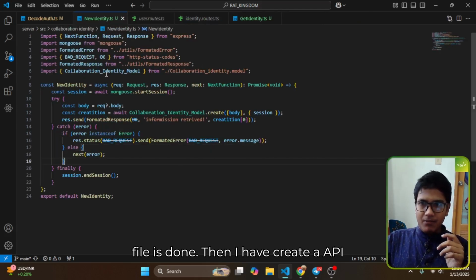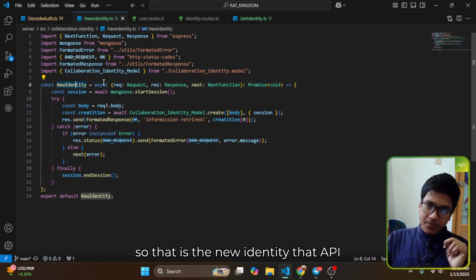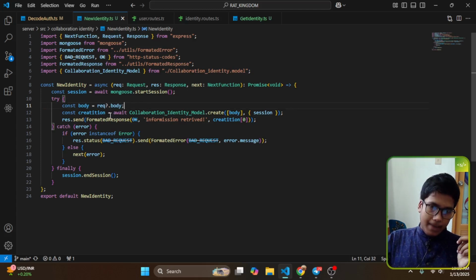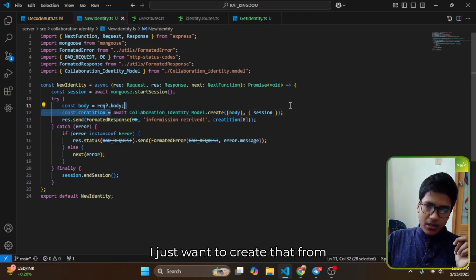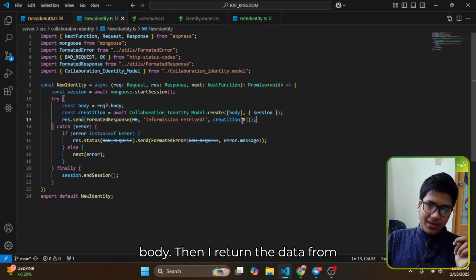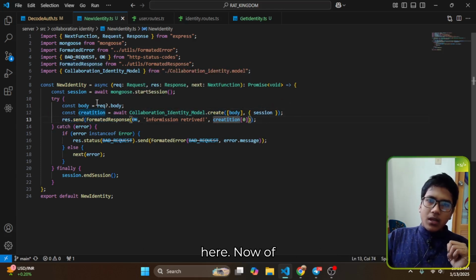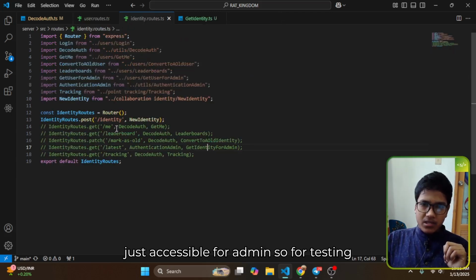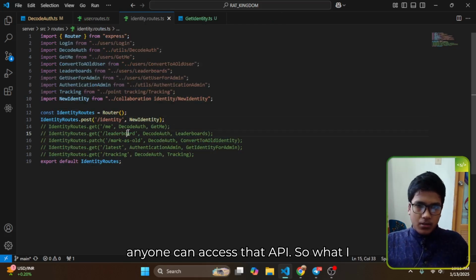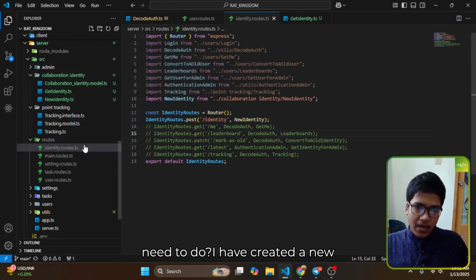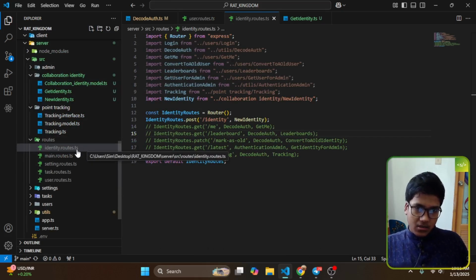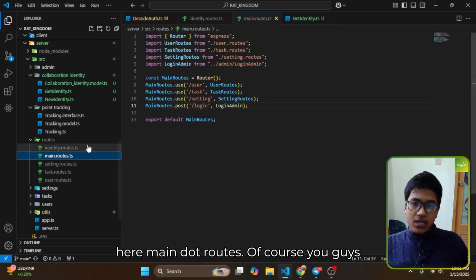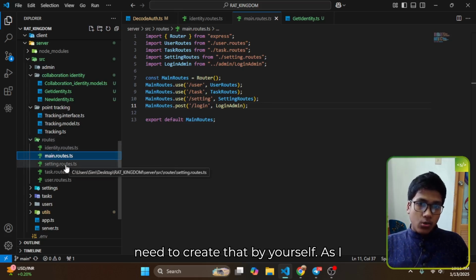Then I have created an API. That is the new identity API function, and I take the data from the body. Then I just create that from the body. Then I return the data from here. Now, of course, that API should be accessible only for admin, but for testing, anyone can access that API. I have created a new route, identity dot routes, so I need to add that here in main dot routes. Of course, you guys do not get that routes folder. You need to create that by yourself.